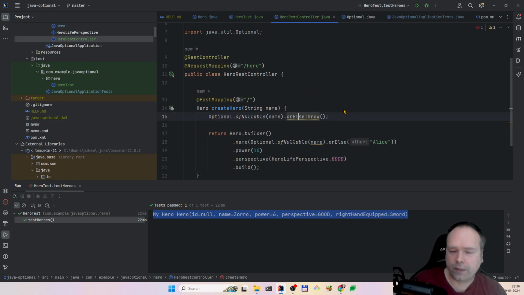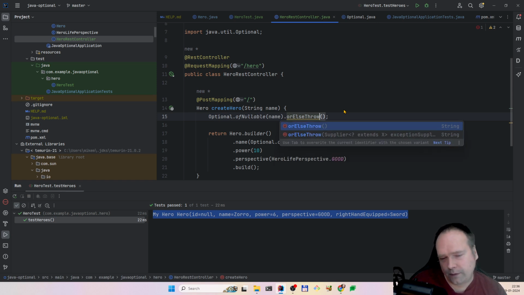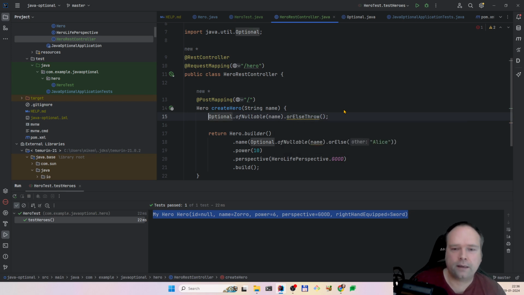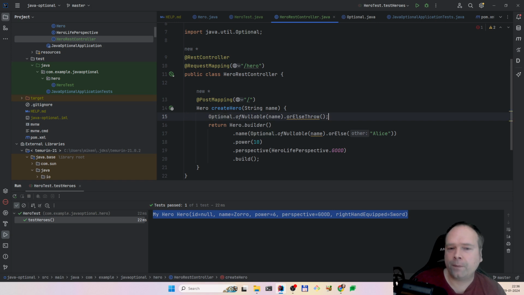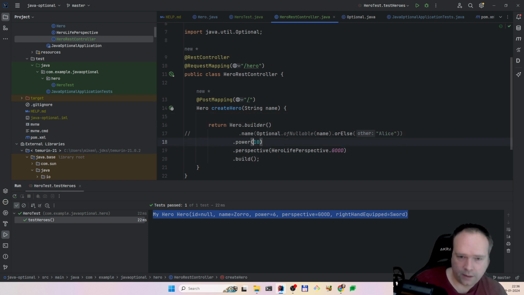And of course, when you throw something, it is okay to have a generic exception right here, but if you want to make your code more readable, also when you need to debug afterwards, then you could create your own exception and extend that, and then throw that instead. But it's okay here. orElseThrow means that we'll throw an exception and fail if the name is null right here. And of course, you can also do that down here. You don't have to.